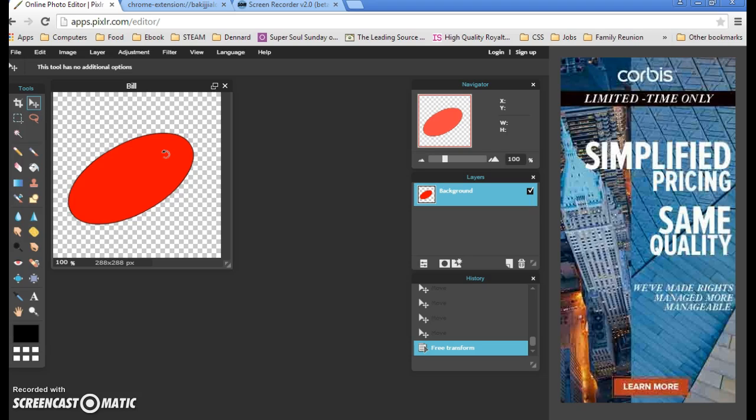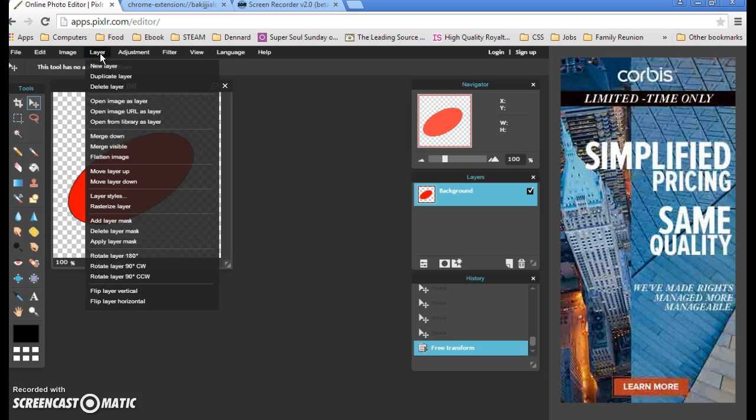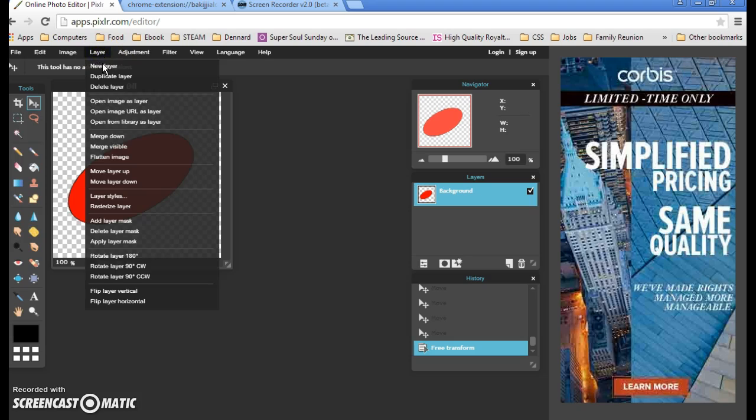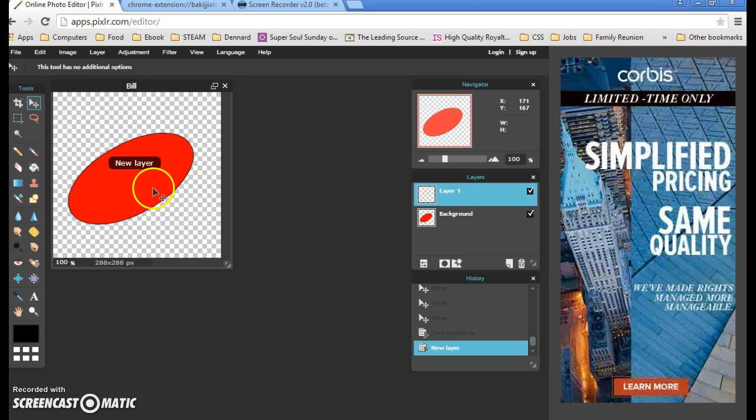Okay, so I'm satisfied with my background layer. Because I'm satisfied with it, I want to make sure I rasterize the layer. Now I'm rasterizing the layer so that I can go back and make edits if I need to. So now if I need to go back to this particular oval background, I could go back and make any changes that I want. Now I'm going to need to start a new layer, so I'm going to say new layer.